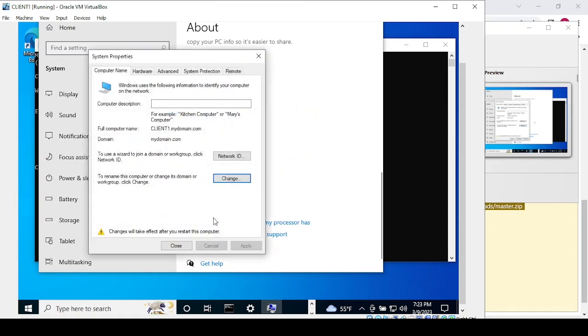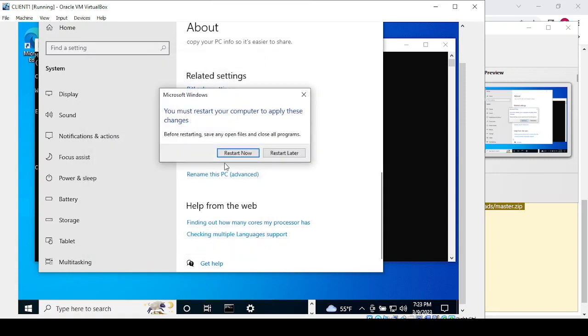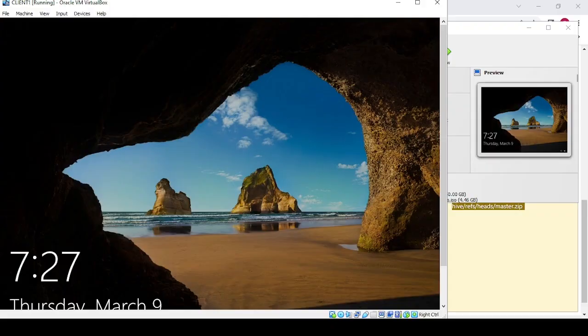Then click Close on the System Properties window and click Restart Now. So now that we've restarted, we need to log back in. And since we joined the client computer to the domain, we can actually log in with any of the user accounts that were created by the PowerShell script. So you can just use the account that was created for yourself. Just make sure it's not the admin account that you created.